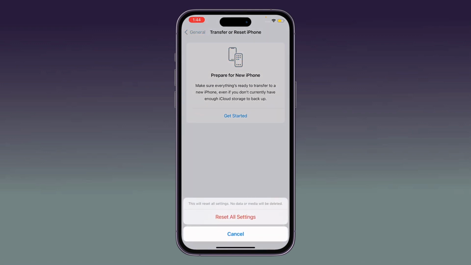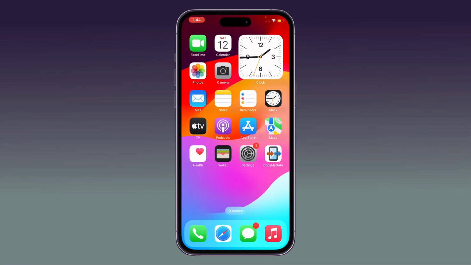This will reset all settings. No data or media will be deleted from your iPhone. So simply tap on Reset All Settings. So guys, here are some simple solutions to fix this issue.